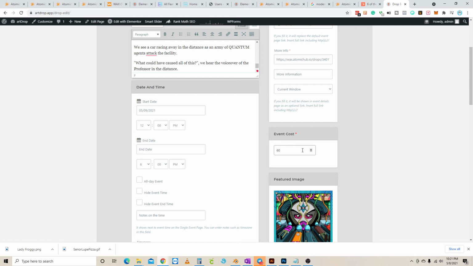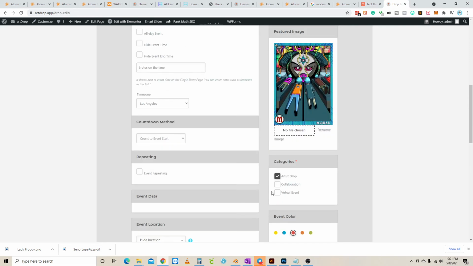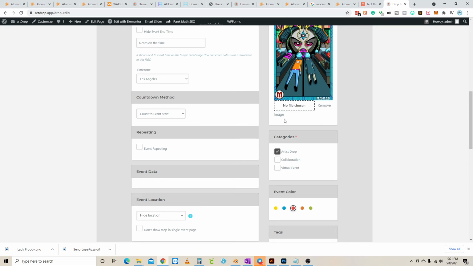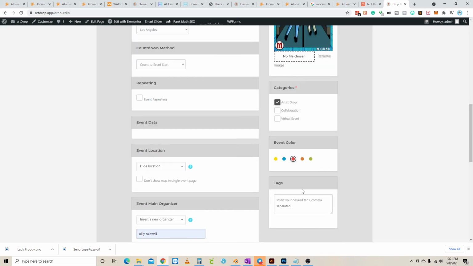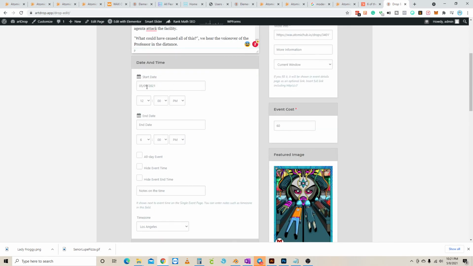Again, this will show as wax. Make sure that you have a feature image here. Make sure that that is there, or else we won't know what it looks like, guys. So we definitely want to know what it looks like. On the category, I am just dropping this by myself today. This isn't a collaboration, so I'm just going to put it as an artist drop. I select the color for it, and then over here, let's make sure that our start time is correct.